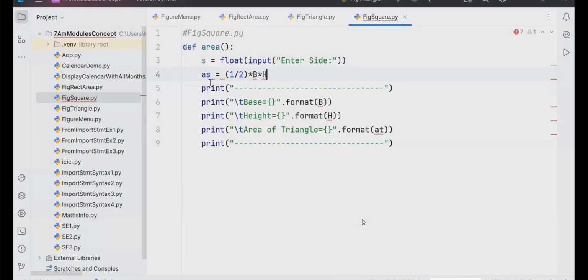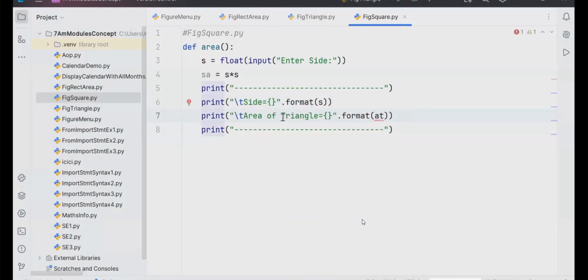Don't use AS, because as is a keyword. Because you are using from import, from module, import that module's names, variable names, and as is used in the case of an alias name. Don't use as, just go for SA. There I'm writing S into S. Are you following this now? So don't use as. So what is this now? Side here, I'll write S. And next is area of square. Area of square is equal to SA. Done. So you can do this calculation.